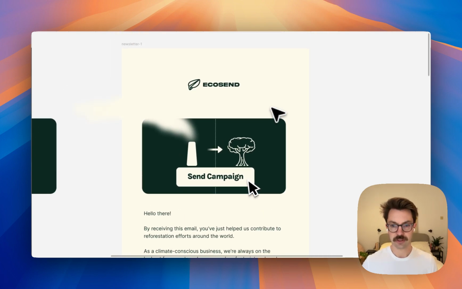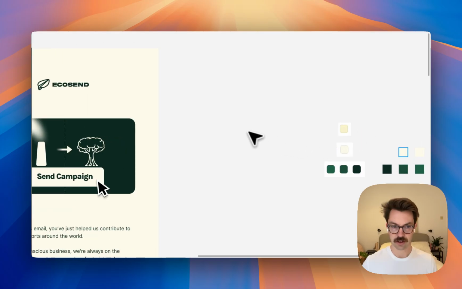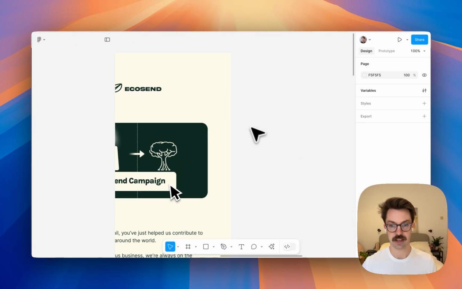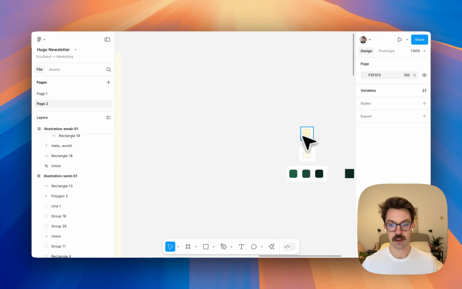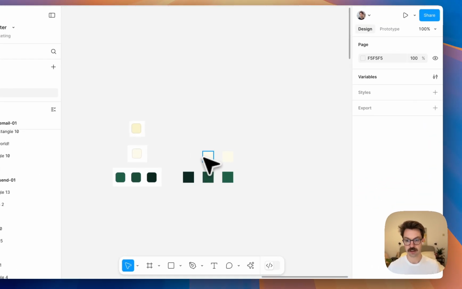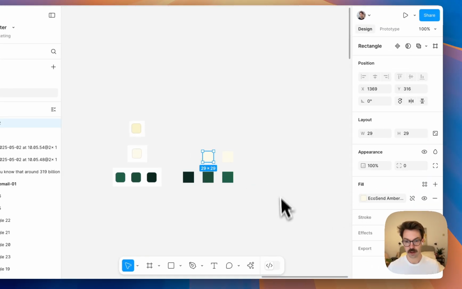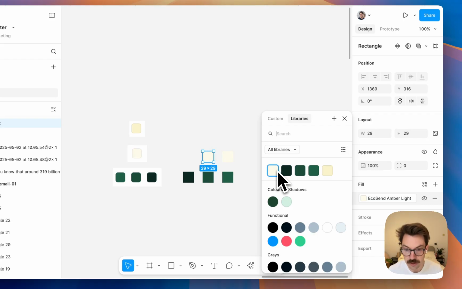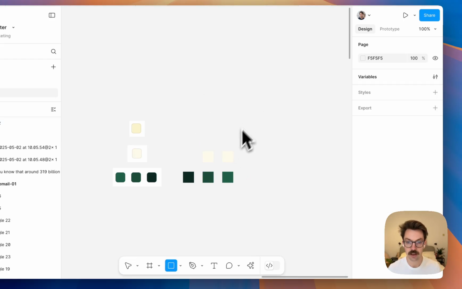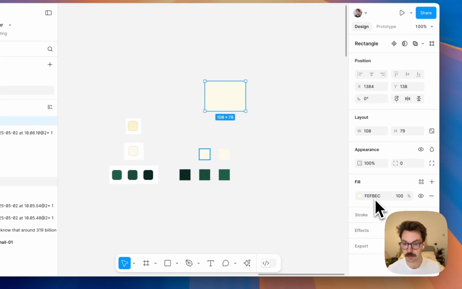Now, there's a few things already that I know I want to change in the email. One of them is our color scheme. So what I do want to do is get this color, and we want to set this as our background.